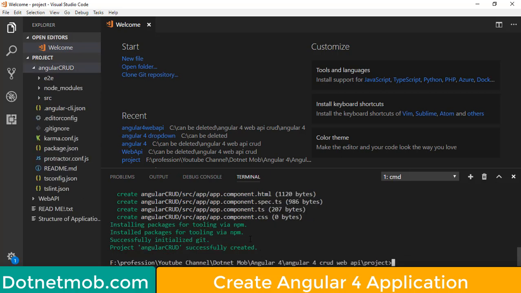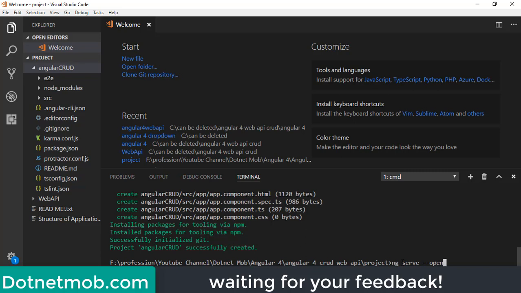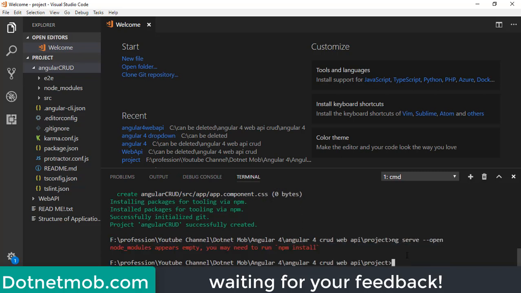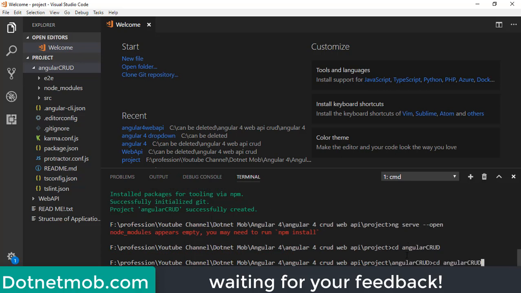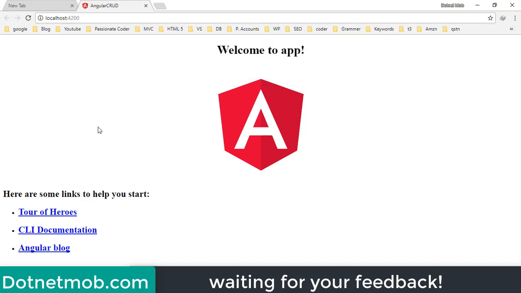So here we have created the Angular 4 application, Angular CRUD. In order to run this application, you can use this Angular CLI command, ng serve --open, hit enter. Sorry, we have to navigate into the project folder, that is Angular CRUD. For that, you can do cd Angular CRUD, hit enter. Now we can run this CLI command, ng serve --open, hit enter. So it will open our application on port 4200, and this is how the application looks.